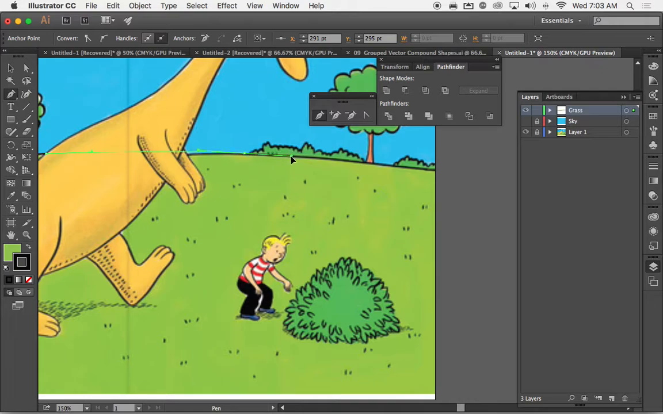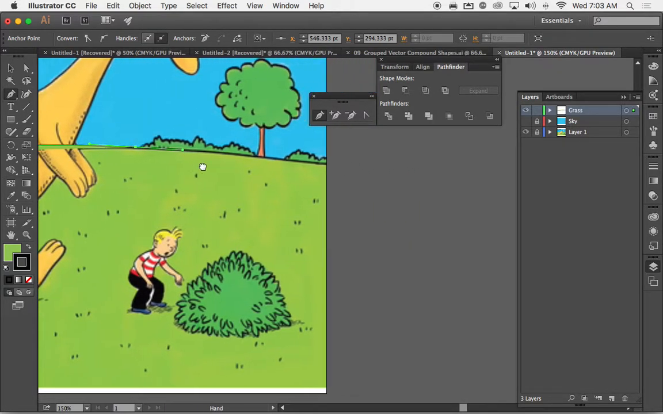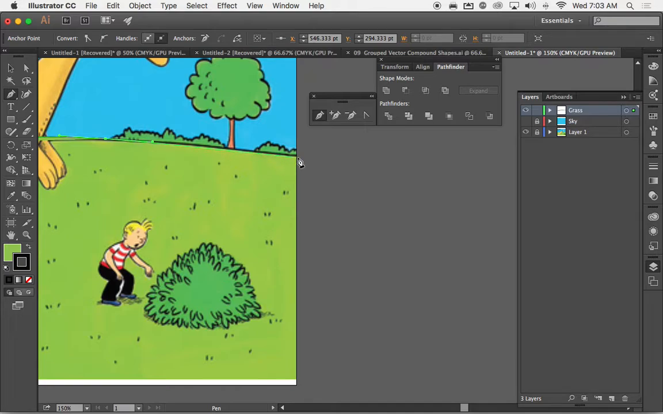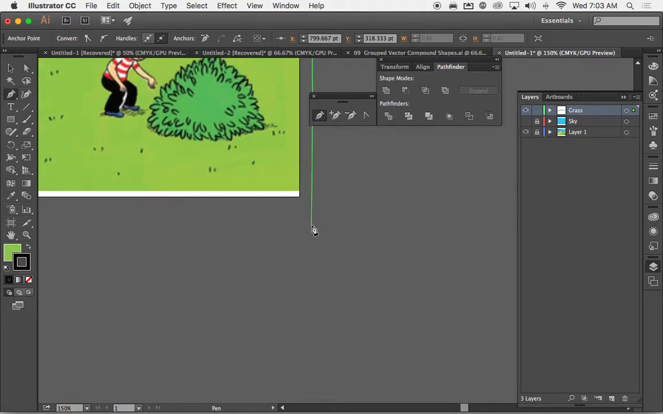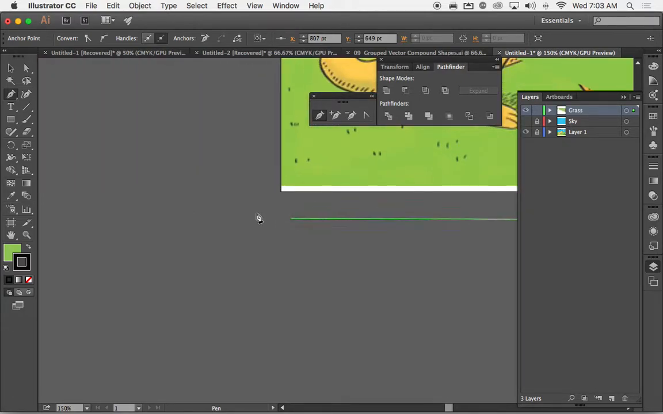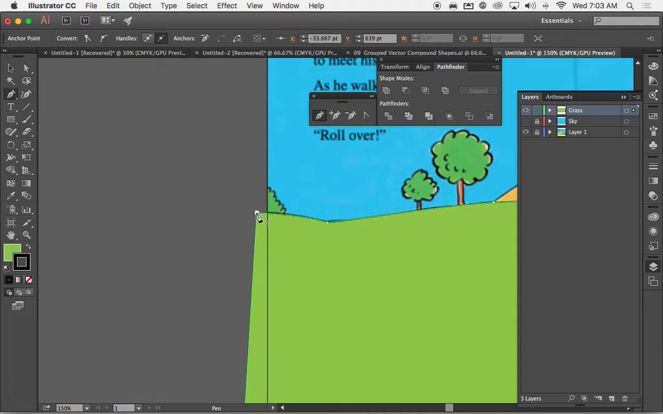You're not going to get this right at first. It takes some practice. I've been doing it for years and years and years. But that's the point of this exercise, to get you some practice using the pen tool, drawing with the pen tool. So now I'm just clicking around like this. Kaboom.